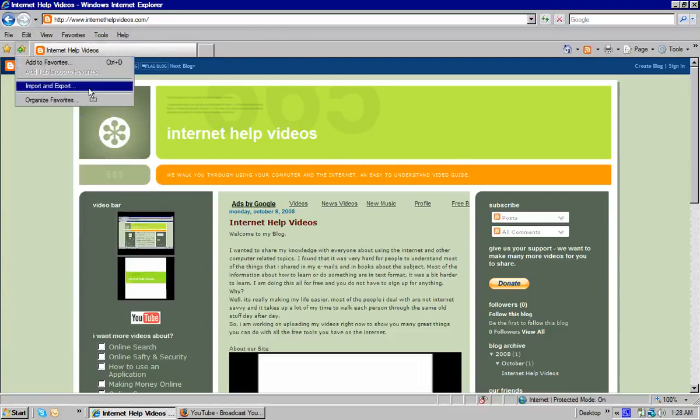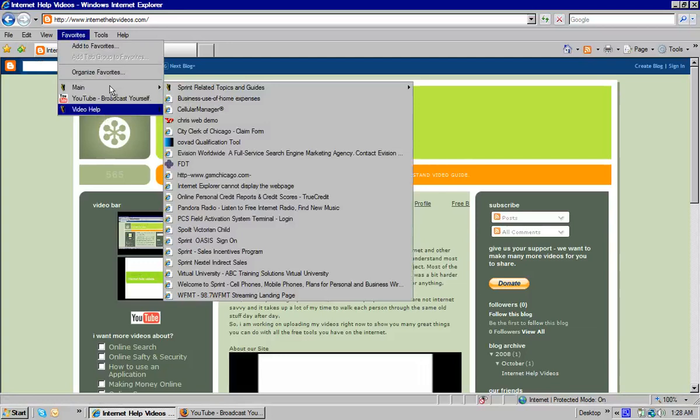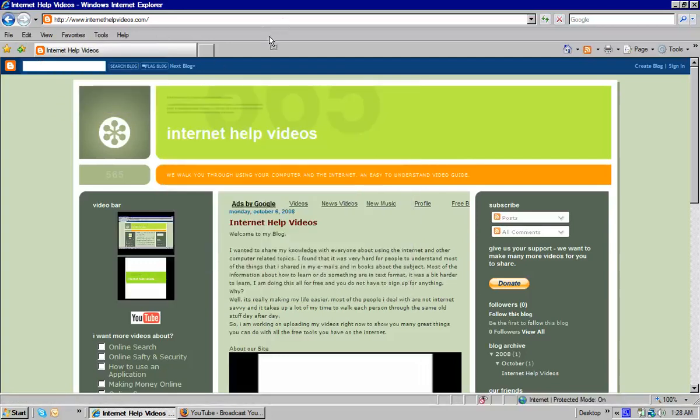A few other options is import and export, and we'll go into some more detailed stuff later. And then there's organize favorites again, just like it is when you go through here and organize favorites. So that's pretty much it.